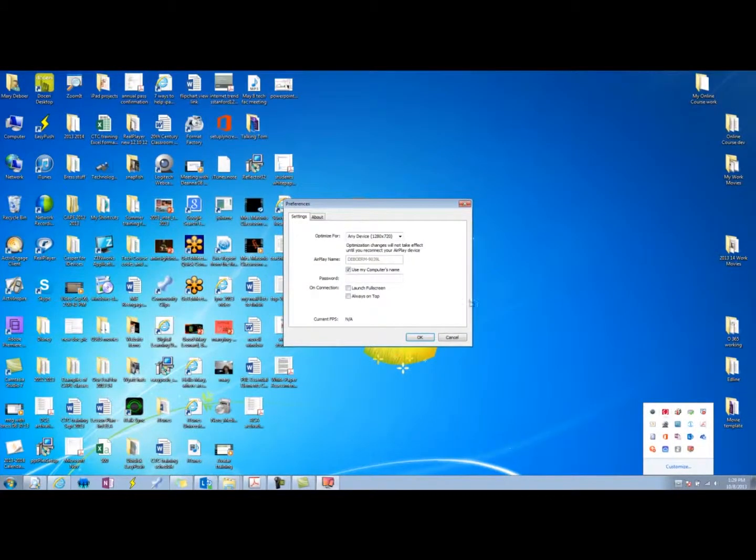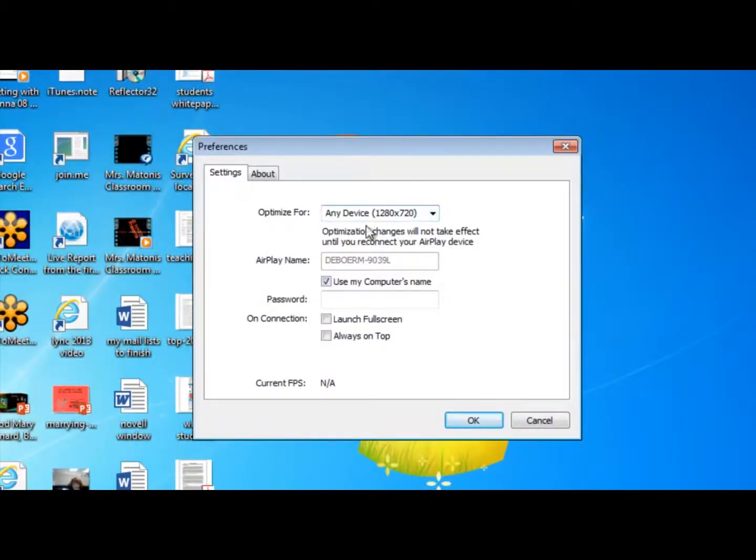Click Preferences, and on the settings you'll see that it's optimized for any device that I hook up, whether it be my iPhone or my iPad or my iPod if it was a new enough one. It also will pick up the AirPlay name that's going to be important when you're on your iPad, so you know which computer you are hooking up to, and you're telling it to use your computer name. So this is what you're going to look for when you are on your iPad.